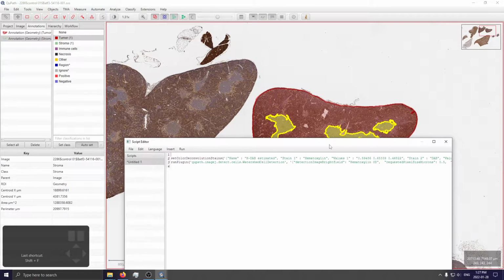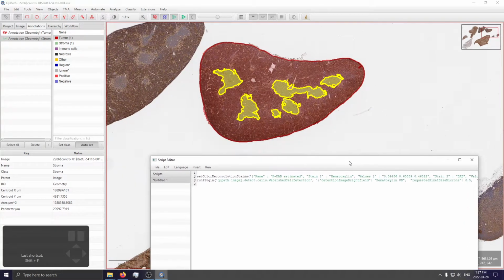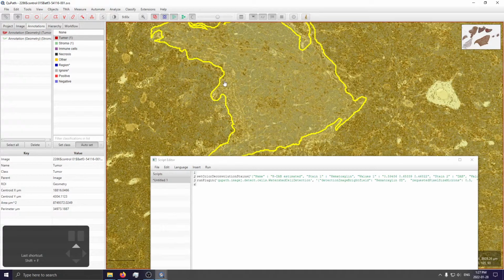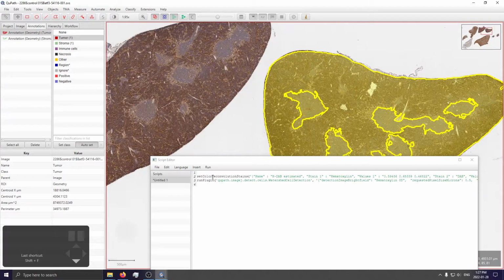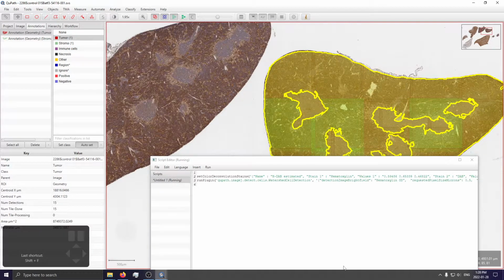Now we want to run our cell segmentation parameters that we've already tuned, but in both of these areas. So again, hold down the control key or however you want to select these areas. Make sure both are selected as evident by the yellow outline, and click Run. You can see that it's starting to detect nuclei. Depending on your computational resources at hand, this might take longer or shorter. Most likely longer.